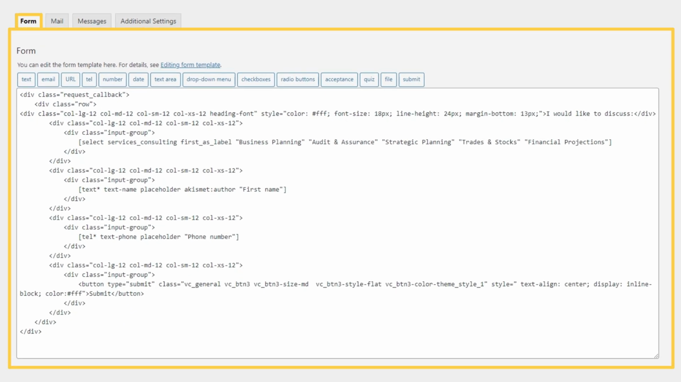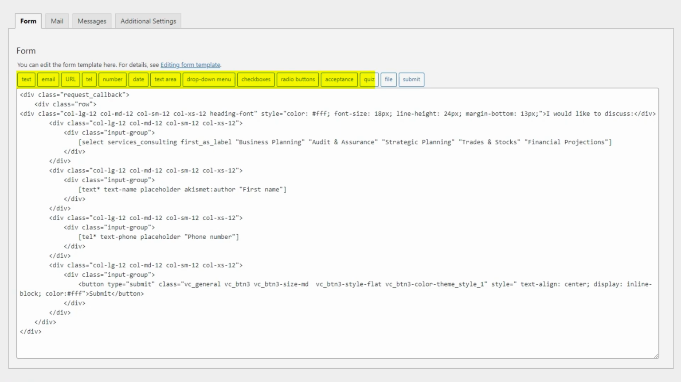On the Form tab, you will construct the form. You can see the tag generator for the elements to build the form. You can put the fields to write or enter the info like text, email, URL, tel, number, date, and text area fields. There is also an availability to insert fields with predefined options to choose from, like drop-down, checkboxes, and radio buttons, as well as file upload and submit buttons. Let me show you some examples.